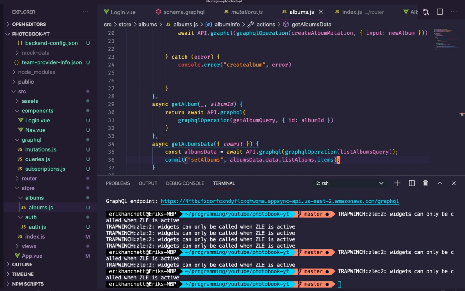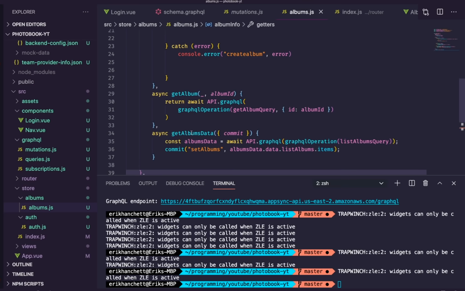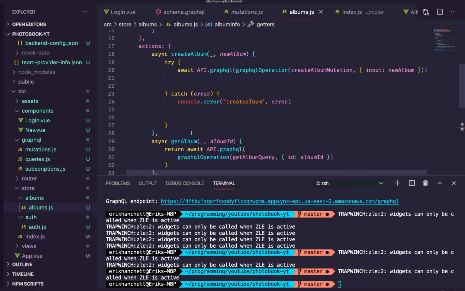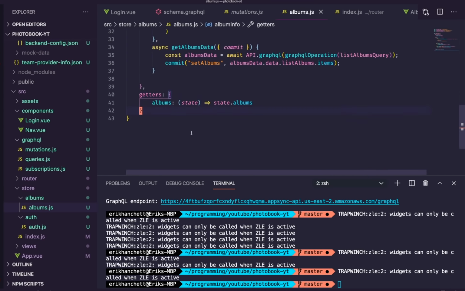So I think that's all I'm going to do right this second. Let's see if we can at least create an album and list an album. We probably need one more. We're going to add a little getters in here. So we're going to do albums state, and I guess we could do it this way. And we're going to return state.albums. We don't even need this return statement or this semicolon. Okay, so now we have our getters, and then we have ways to get albums, get an individual album. We can get all the albums data. We can also create an album, and then we're setting the album.